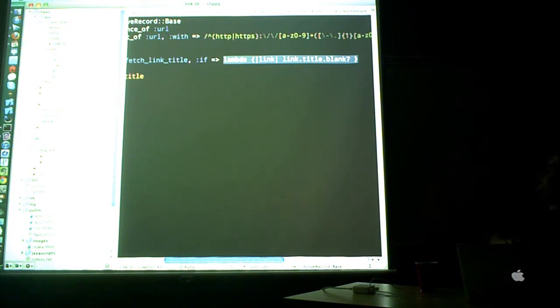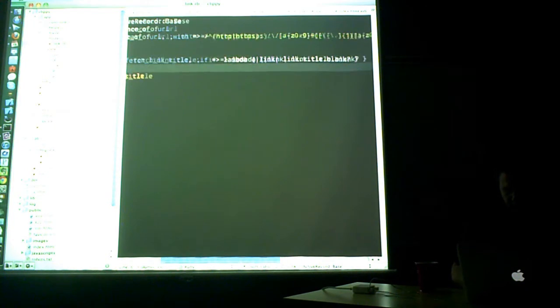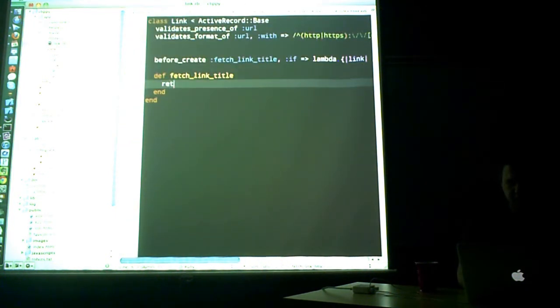Everybody understand that part of it? You can also do unless here, which means it'll only execute if that lambda evaluates to false. I could just as easily have said return if link.title, return unless link.title.blank. Whichever one fits your style is fine by me. There's always like 100 different ways to do things in Ruby. All of them awesome.